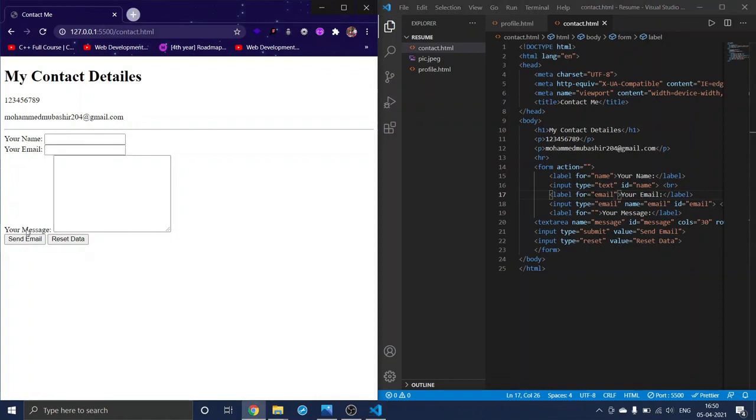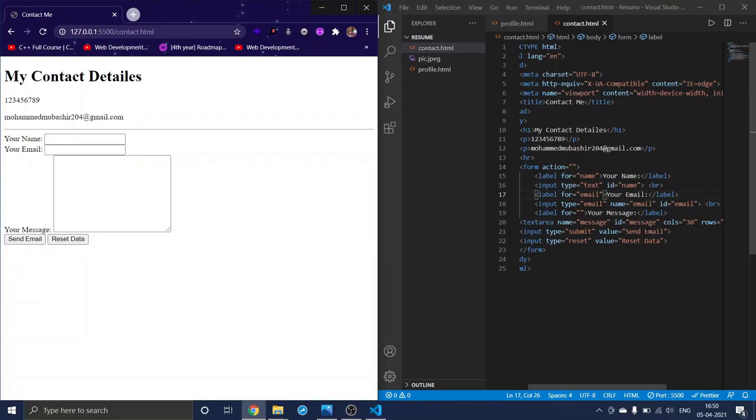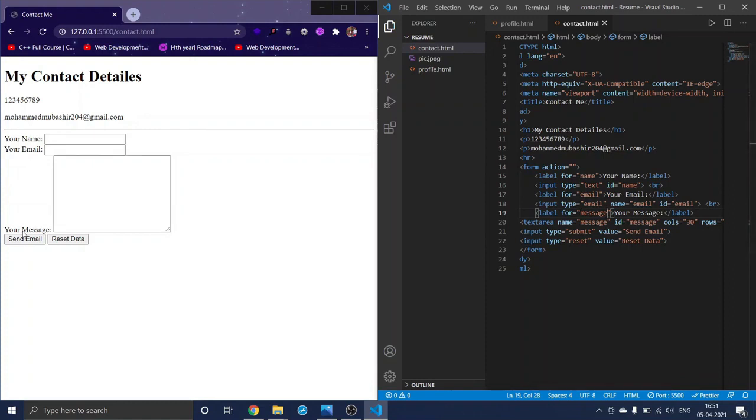In the same way, I want this for your message also. So I gave an ID, message. I'll copy this, and in the for I will paste it, and when I save this, when you click on this your message, you will get a cursor here.